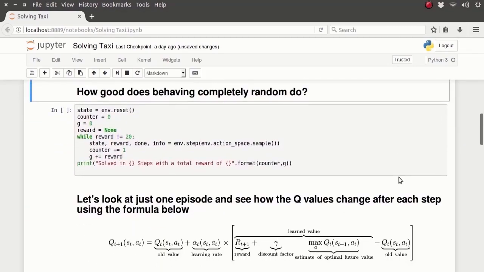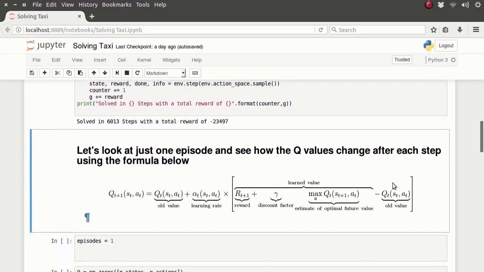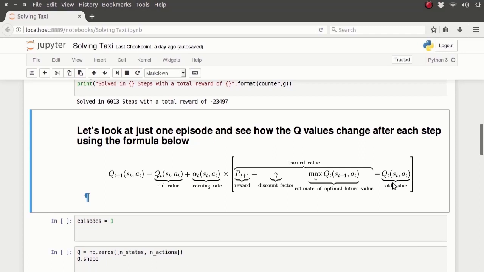A great way to define a baseline for improvement is to try a completely random policy. The taxi environment will normally define done as true after 200 time steps, so we will create a loop that won't terminate until the environment returns a reward of 20. You may luck out and solve the environment quickly, but on average, it's going to take about 2,000 time steps to solve this environment behaving completely randomly. So behaving randomly didn't perform that well.